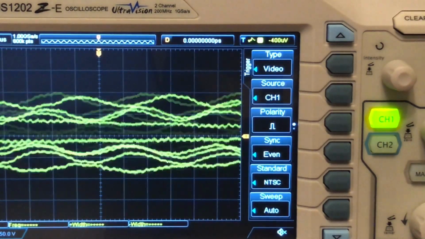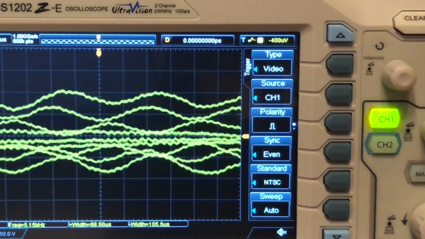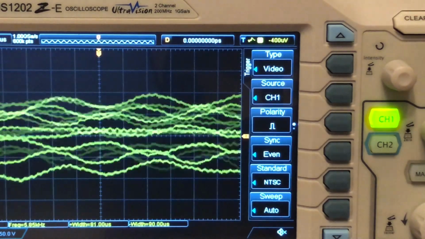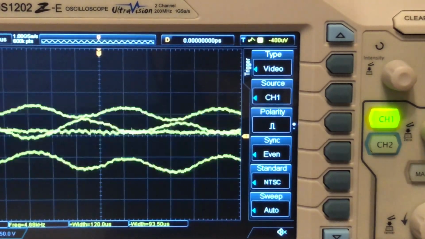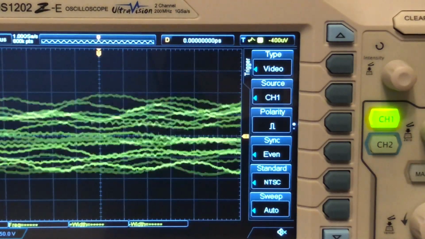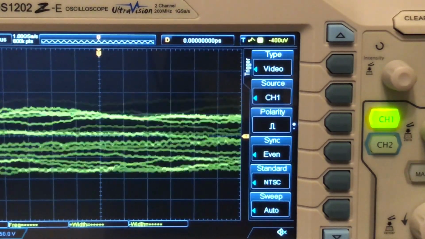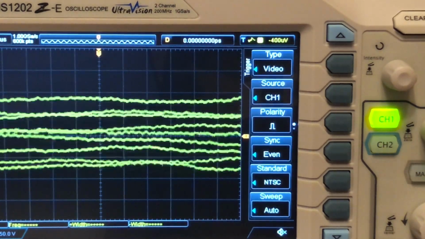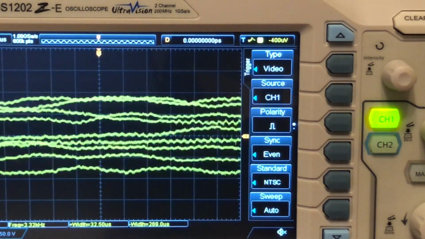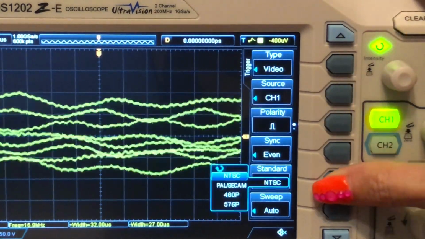Press standard to select the desired video standard. NTSC: the field frequency is 60 fields per second, and the frame frequency is 30 frames per second. The TV scan line is 525, with the even field going first and the odd field following behind. So that's here, standard.